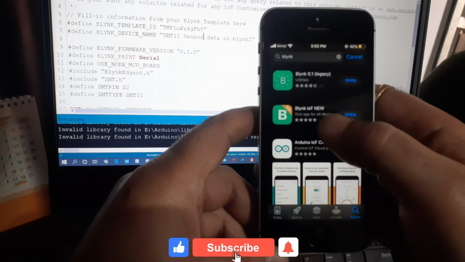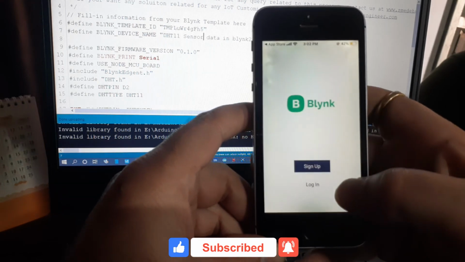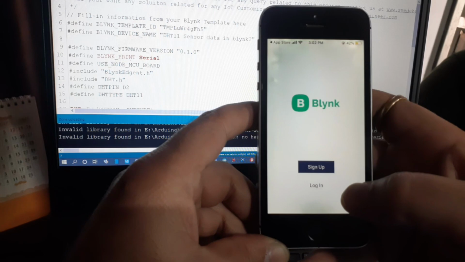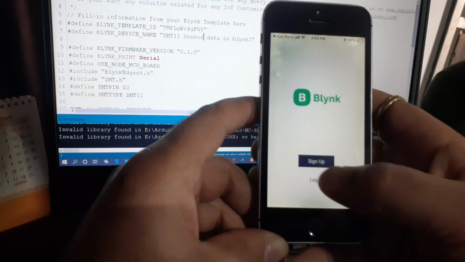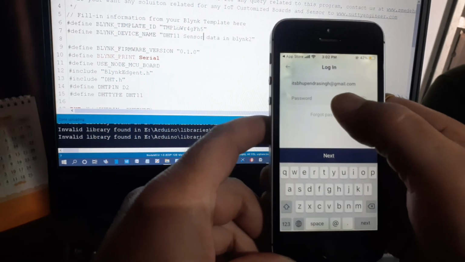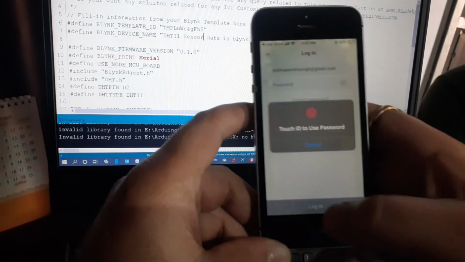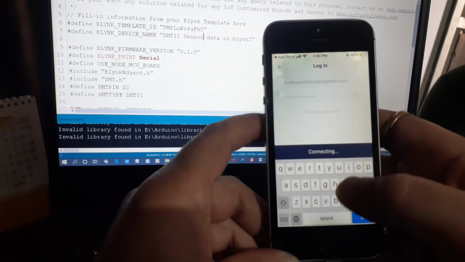As I have already downloaded it, open the Blynk app and you can see we have got two options, sign up or login. As we already have an account, login to it. Android users can download it from the Android store.